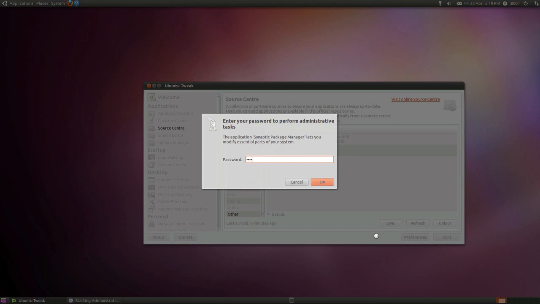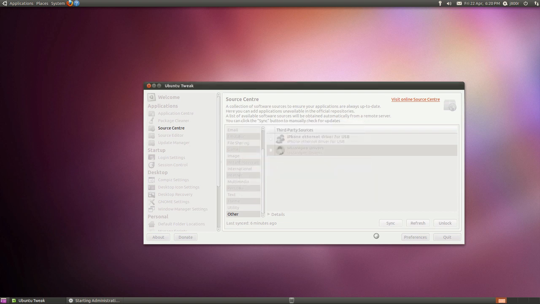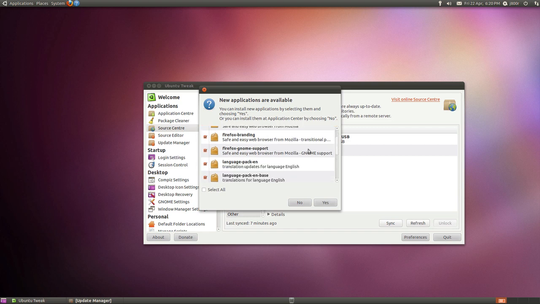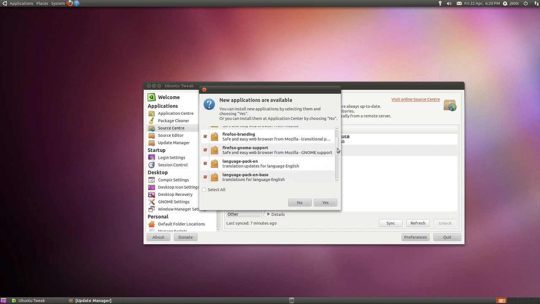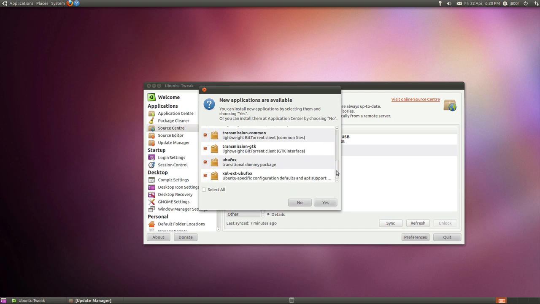Enter my passwords. You see, I'm so used to the buttons being on this side now as well, being that I use a Mac. Okay, there's updates available now because of the repository that I've added. So the Firefox will probably update to version 4. There's language pack updates. No support for Firefox. Transmission updating. Ubuntu Fox available. Oh, that's probably something to do with... Yeah, okay, let's go with that then.